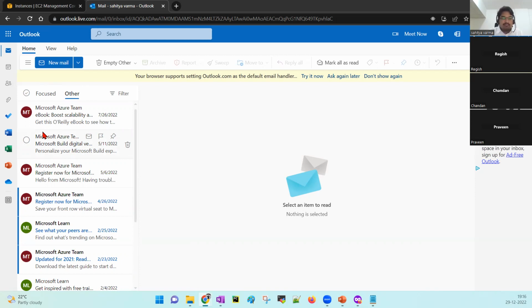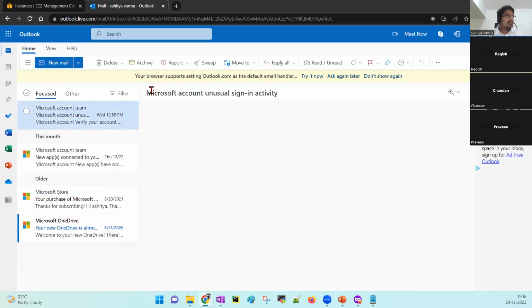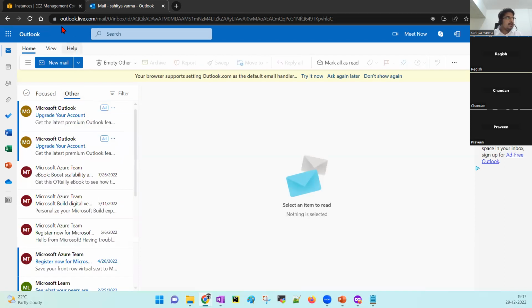The first time you integrate that with Cortex XSOAR, it will send one email to you, like "Microsoft account unusual sign in activity." You have to say this is me, and you have to open the request. Then only the integration will be a success. I have already done that on my email, so that is the reason it is now able to open without any new error.